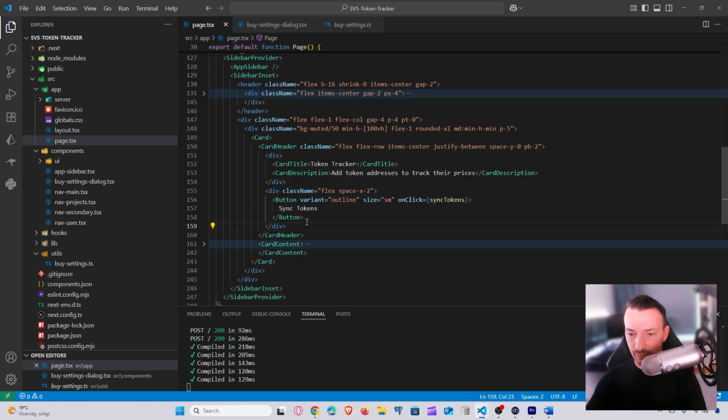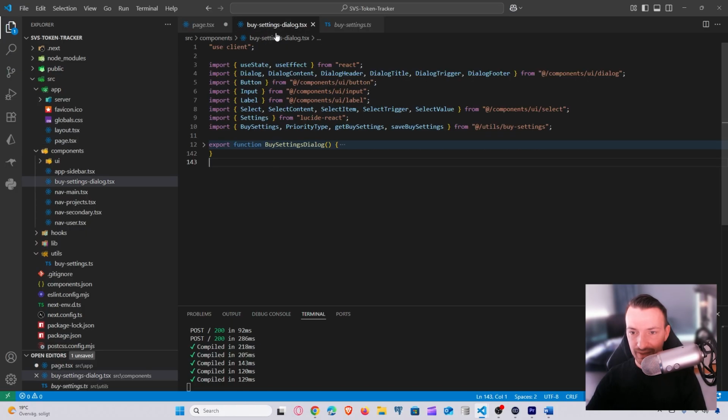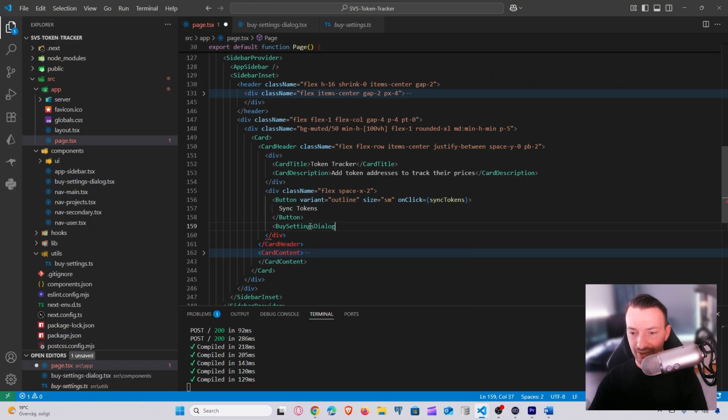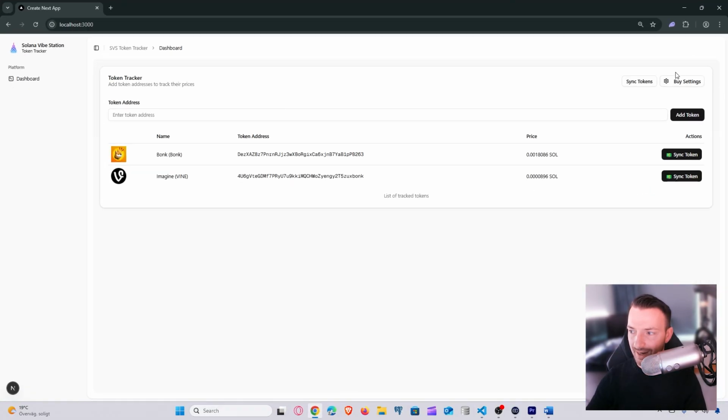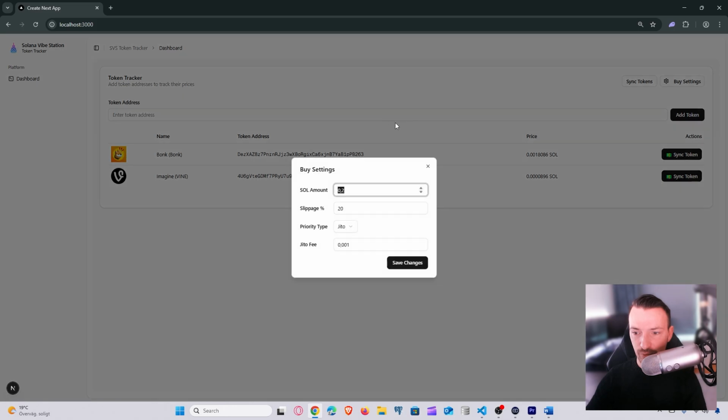And once we wrapped this first button into that div, the next thing that we can do is take this element buy settings dialog and also import it here into our page. And we need to make sure that we import it from the buy settings file, and then we can just close it like this. And if we now open our actual app, then you will see that we now have a buy settings button. And if we click that, this will open a dialog where we can enter our swap settings. And as you can see, we have swap settings here. And these settings, once we click the save changes button, will store these settings in our browser storage.